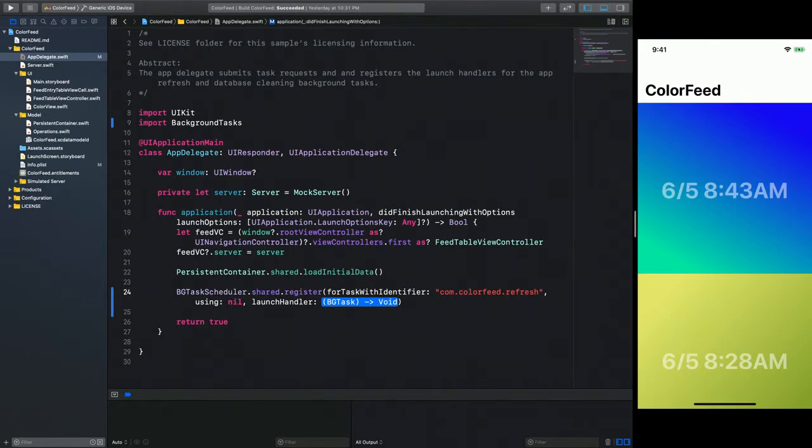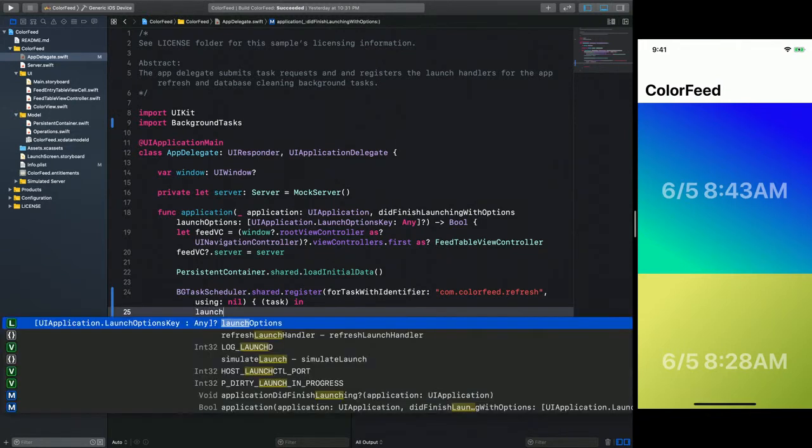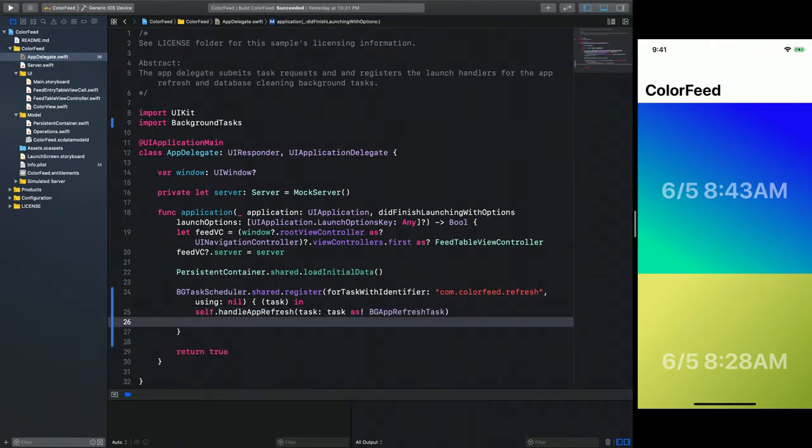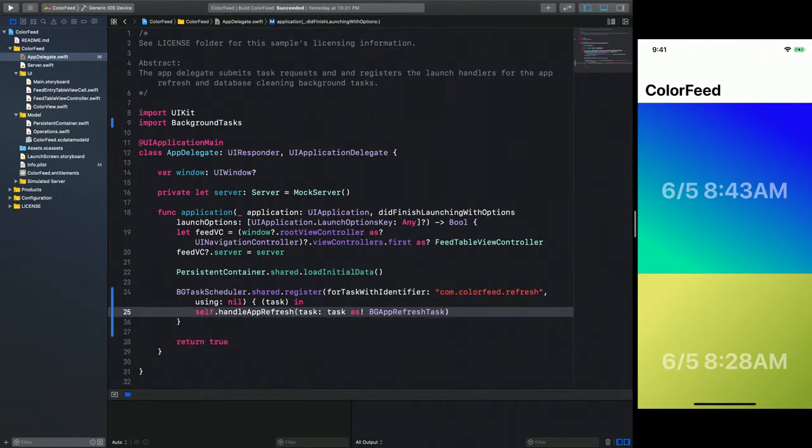The next parameter is the actual launch handler, which is what will be called when my app is launched for the task. As you can see, it takes one parameter of type BG task. What I'm going to do is call a method I'll write called handle app refresh and downcast that BG task object to a BG app refresh task, since this is used for background app refreshes. I'm going to go ahead and write that handle app refresh method now.